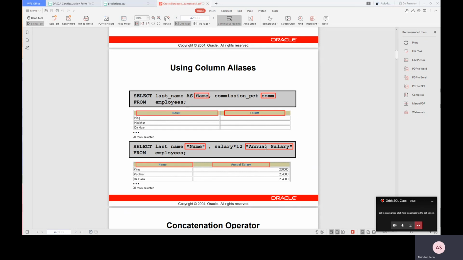Now, if you look at this annual salary, you can see there's a space. So if you don't put the double quotes, this will not run. You have to put it in double quotes so that it can take this kind of variable name or alias.